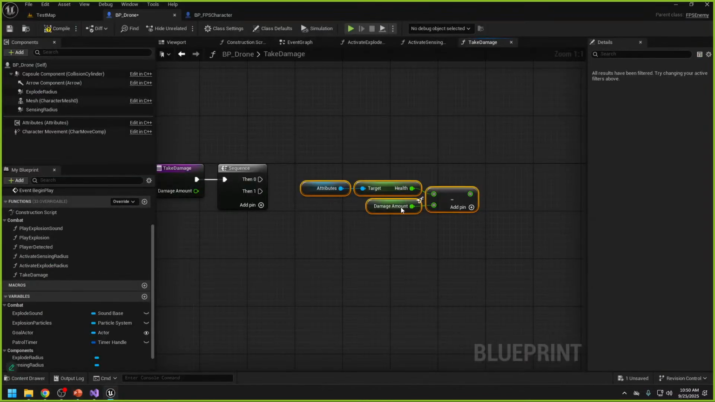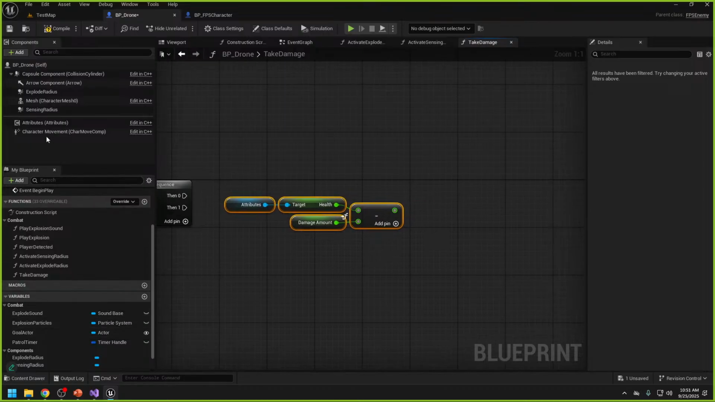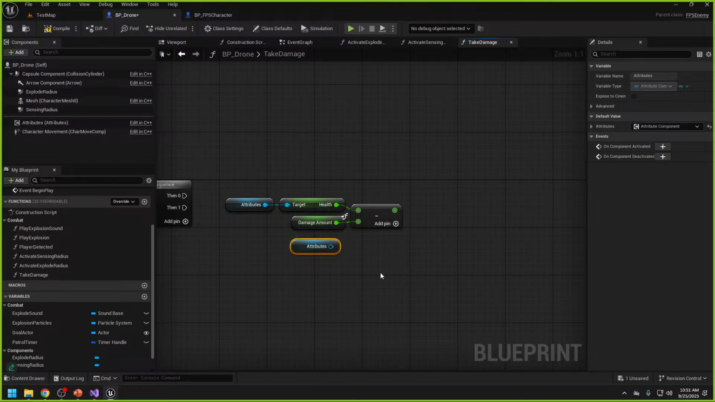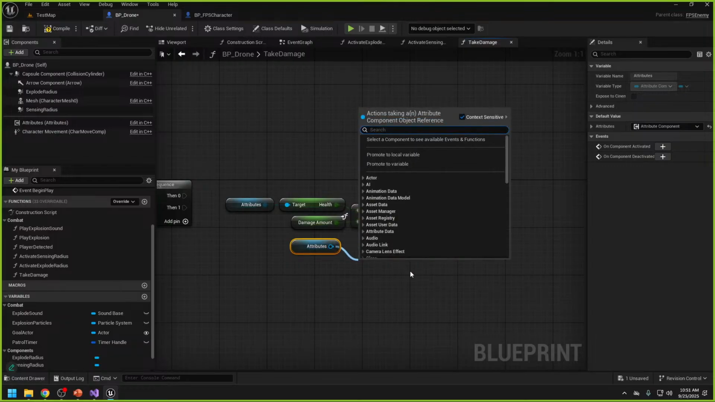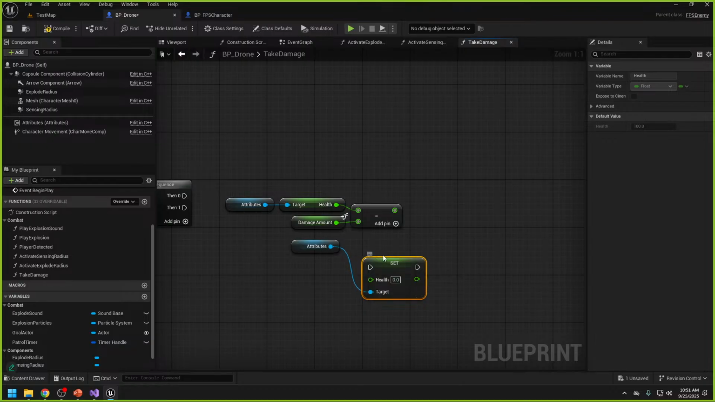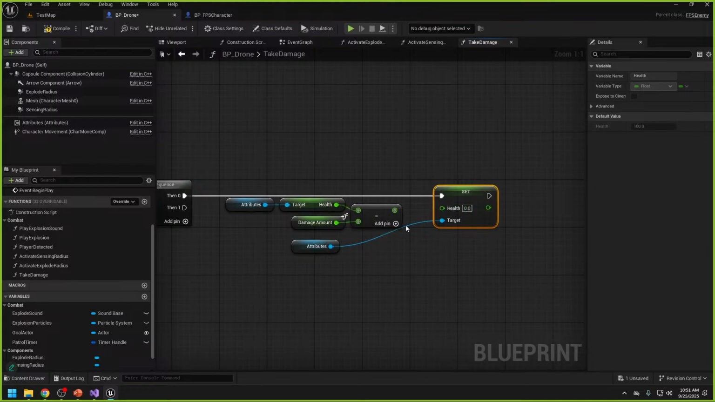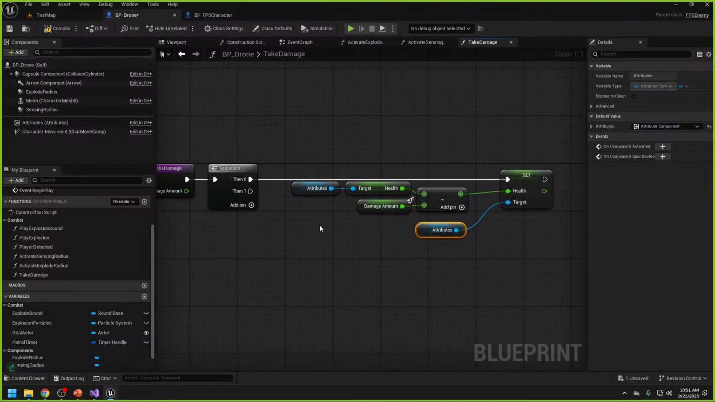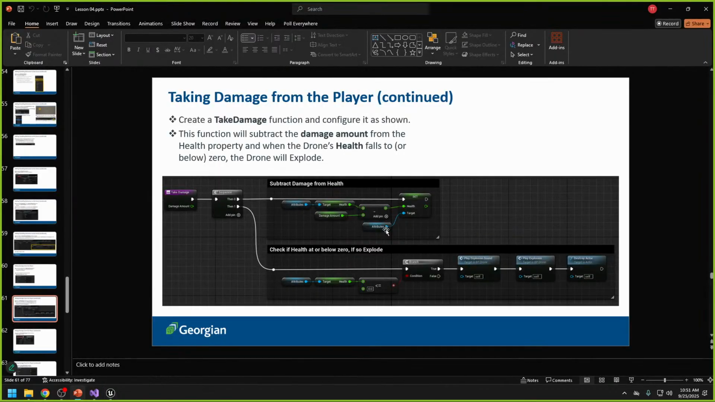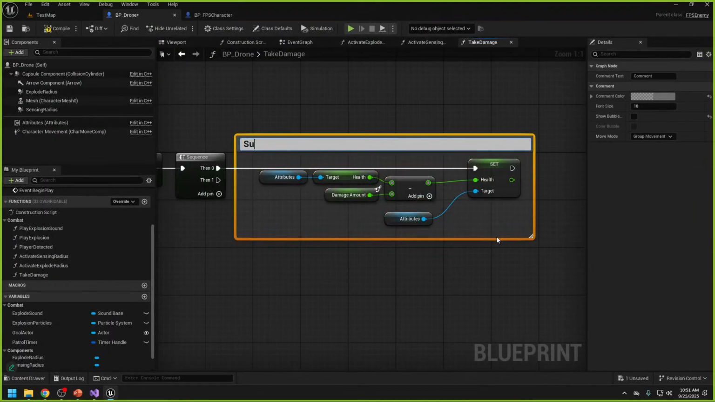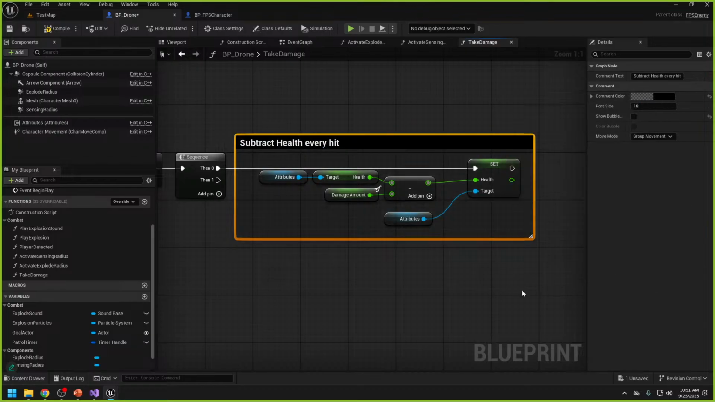And what I want to do is subtract 1, and I want to set the health. That's where it's different. So attributes, and I want to say set health. Now, I don't care about clamping because my drone will explode, right? So that's okay if I set health to this. That's going to be the new health amount. So I can reduce the health of the drone every time it gets hit. That's the first thing, okay? So this is subtract health every hit. That's what that is. I may have said that differently in the PowerPoint, that's fine.